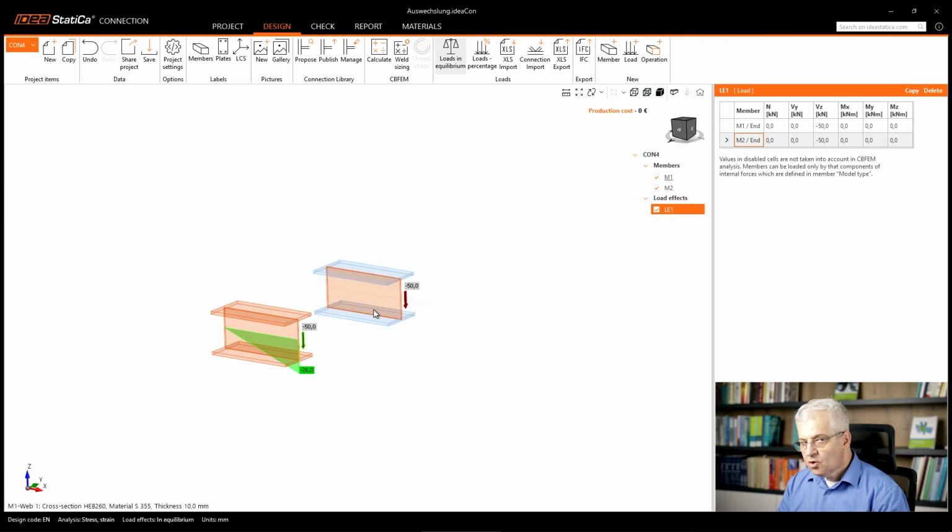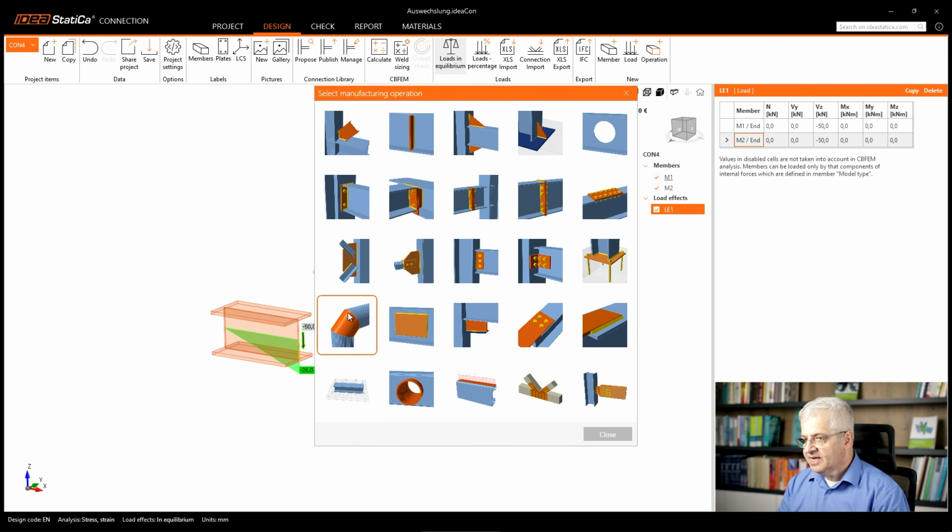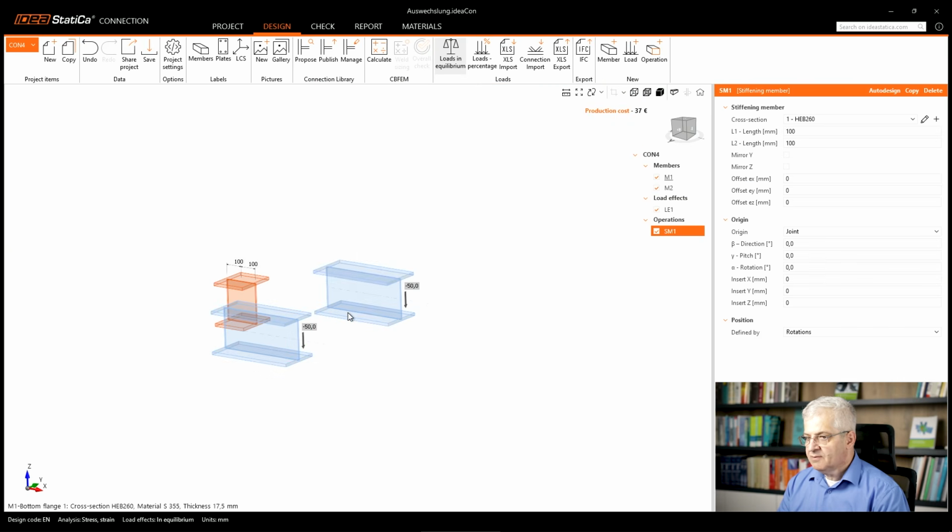So now we need the connection member, and we use the operation stiffening member. A stiffening member is used if you want to transfer forces inside of the connection from one member to another member. For this task, don't use the external members. External members are the members that are in your analysis software and get internal forces. If you have something inside of the connection, use this stiffening member.